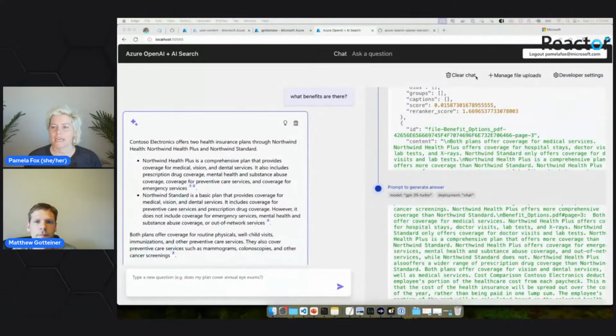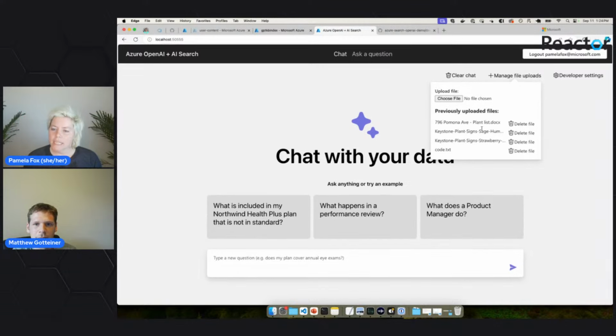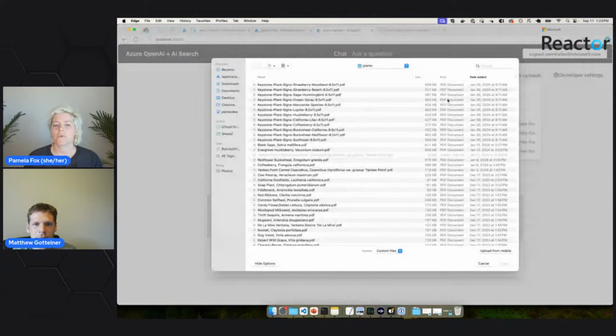All right. So I am currently logged in, and you can see I'm actually logged in locally, so we can also test this out locally. I have this manage file uploads now, and you can see that I've uploaded a few files here: a docx, some PDFs, and a TXT. So all the file formats that we support for ingestion are supported for user uploads.